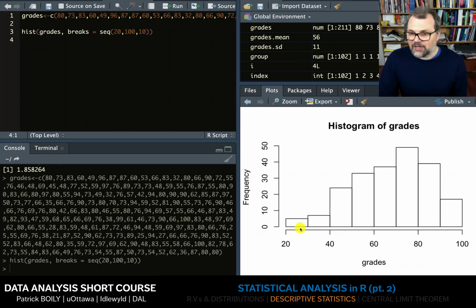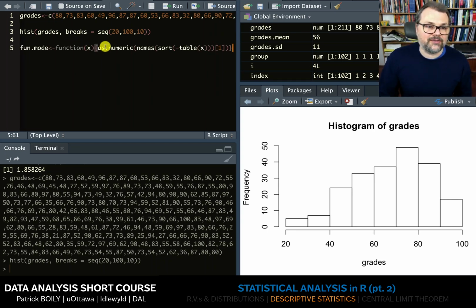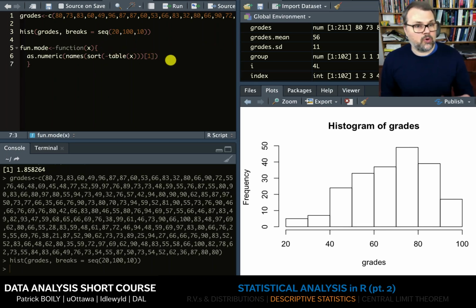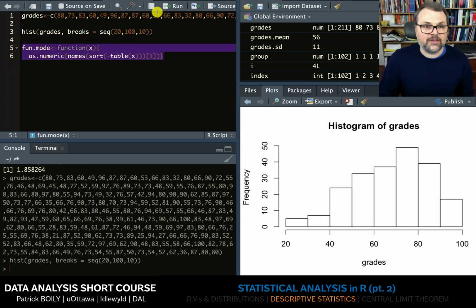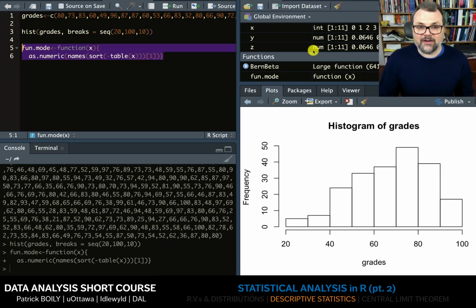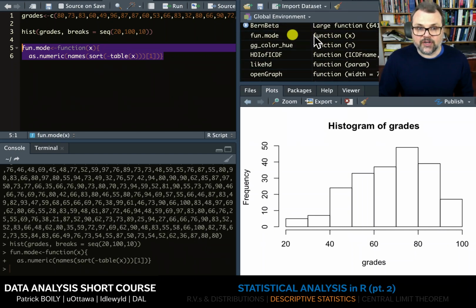Now, this information doesn't really tell us what the most frequent value is, and this isn't the best looking chart you can imagine. We'll do a little bit more. First, I'm going to define a function that will identify, from a list of numbers, the mode, the most frequent value. On its own, if I run this, nothing is going to happen, except I will now have created a fun_mode function that has been compiled and is available to me.